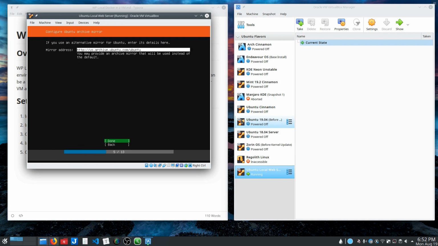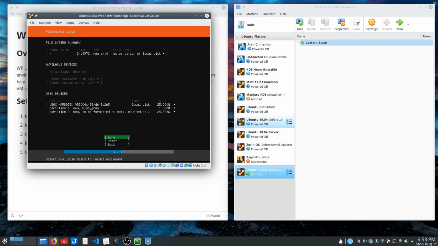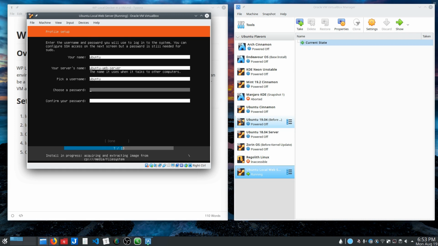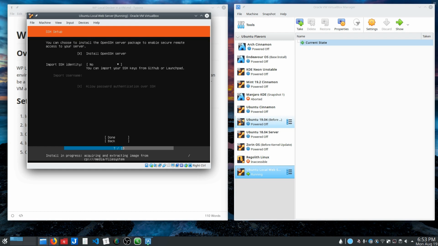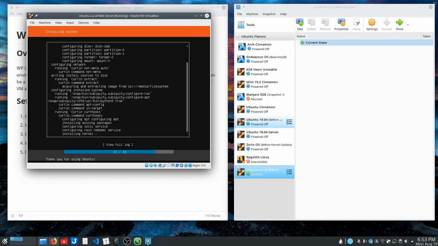And networking, proxy address, mirror address, and I'm just going to use the entire disk. And we'll say Ubuntu web server. Why not? Ubuntu password. Definitely want OpenSSH server. Don't have anything to import. They're done. Now see, this is where you can throw in some snaps if you need. We're running everything through Docker, so we don't really need any software on here except for Docker, which we will install after this. And I'm going to go ahead and let this run through, and I'll be back when it's done.